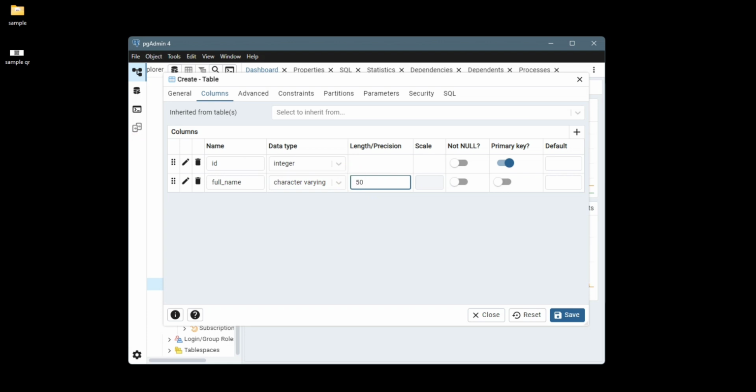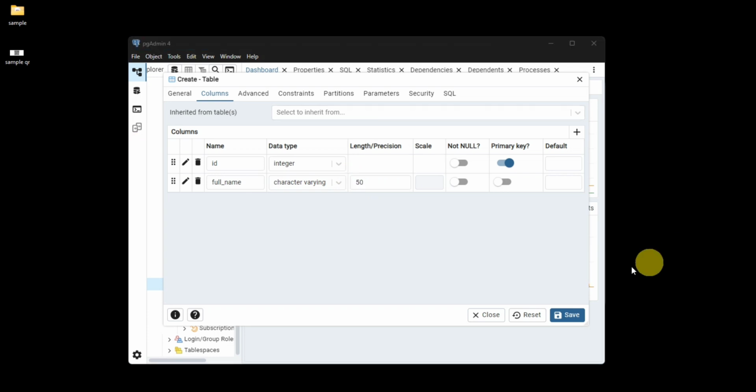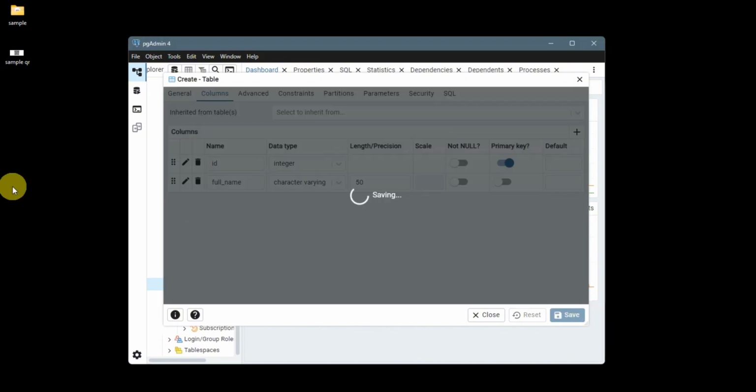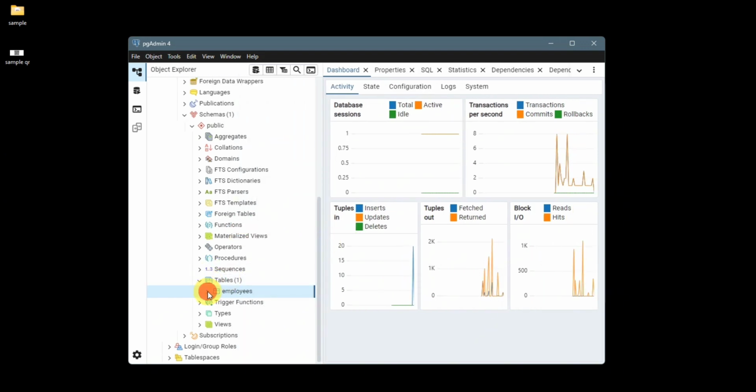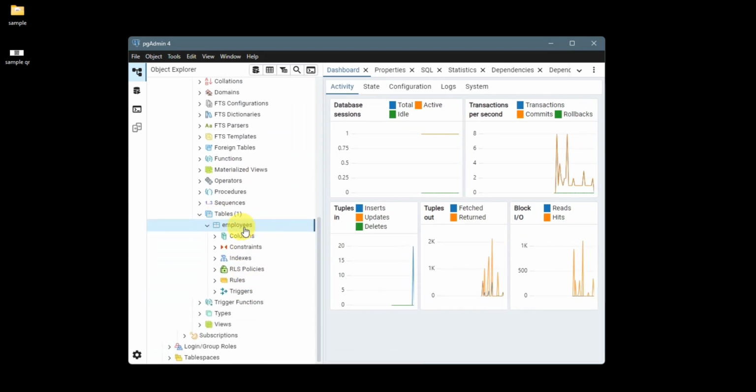So just simply type in just like that. And right after, if you click on save, your table will be saved or created. So as you can see, we have that one here. So let's make this bigger under employees. So we have different columns inside here.